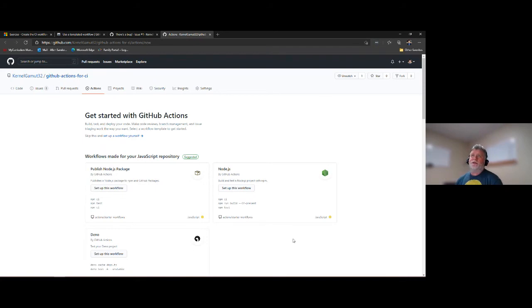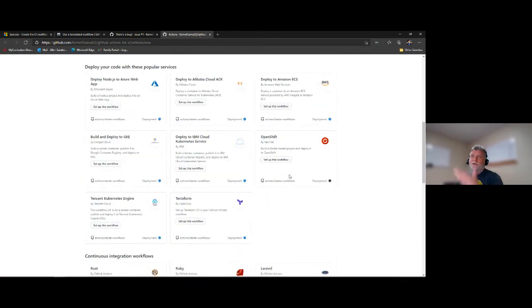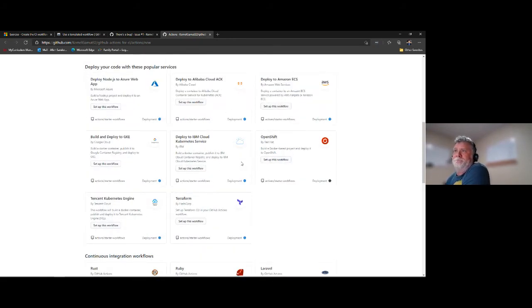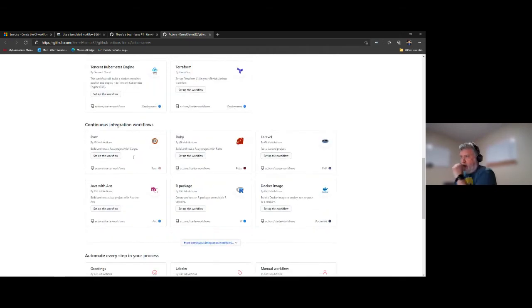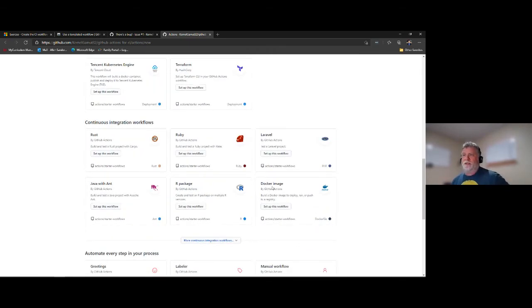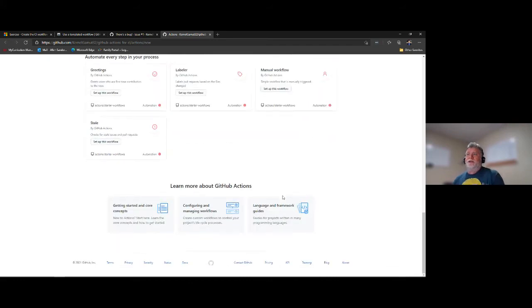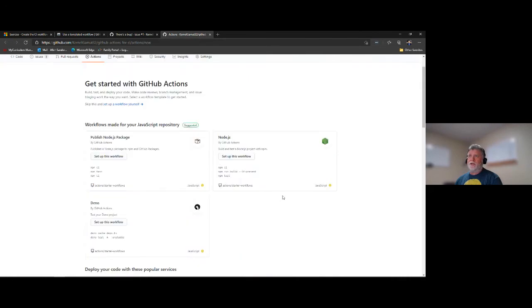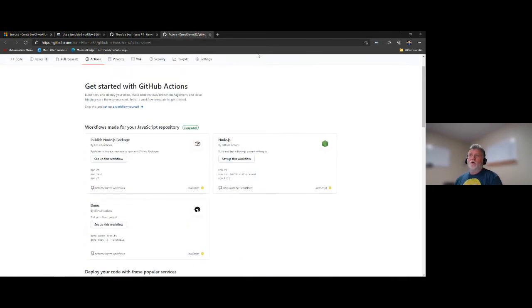So here, under Actions, are the available templates that you can use. And there's a few different ones down here. You can see here's a Terraform that someone was asking about. Deploy to Amazon, obviously deploy to Azure. CI workflows with Docker. So you can see that there are a ton of available templates that you can leverage, or you can skip it and set up a workflow of your own.